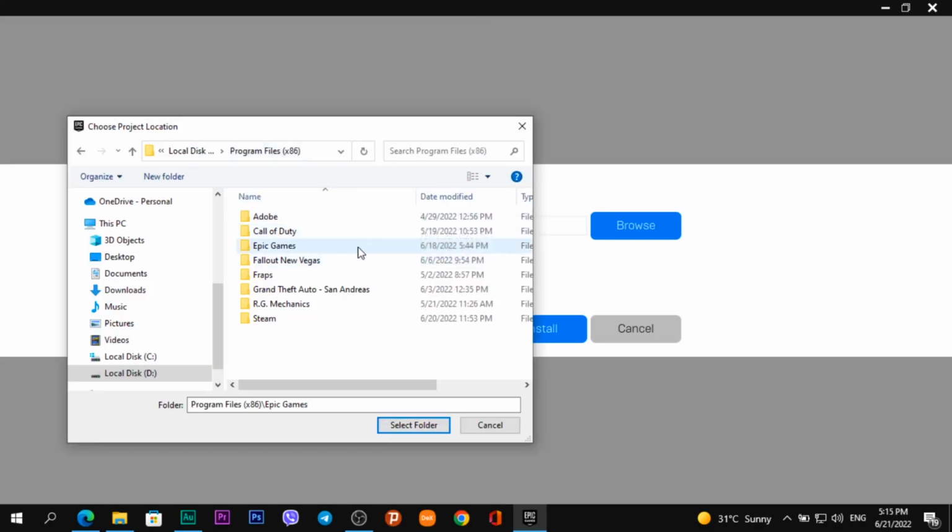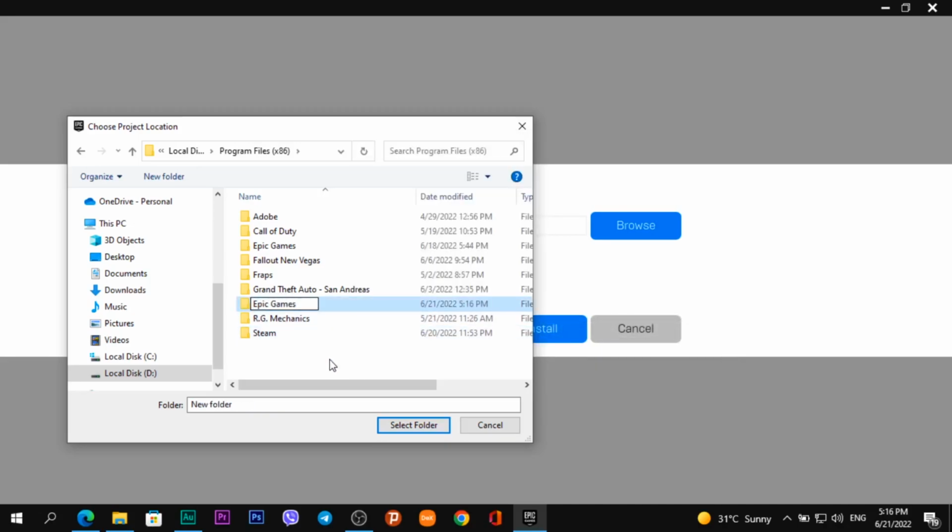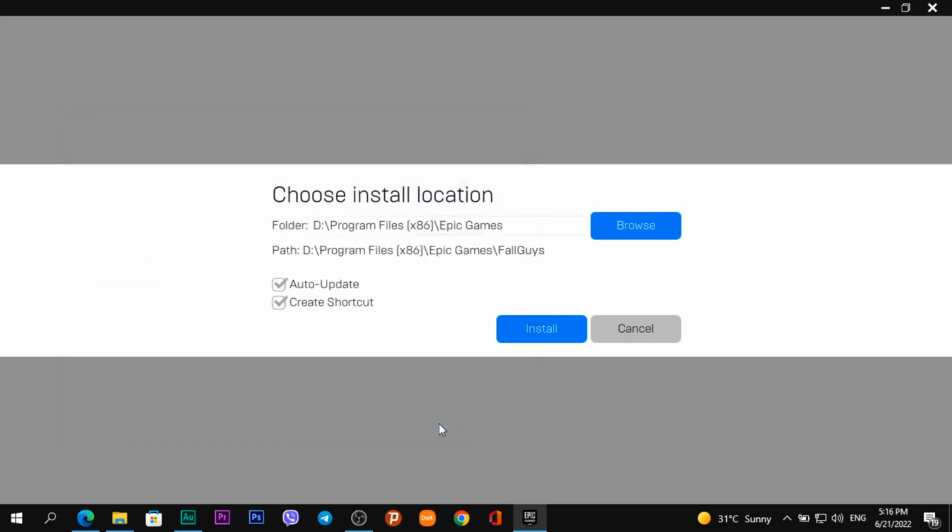To install this game in another folder, not folder C, I need to choose a folder. For example, I want to install it on disk D, in Program Files x86. And I want to create a new folder in which I will install this game. I click the right mouse button, New, Folder. Epic Games, I rename this folder and select folder.